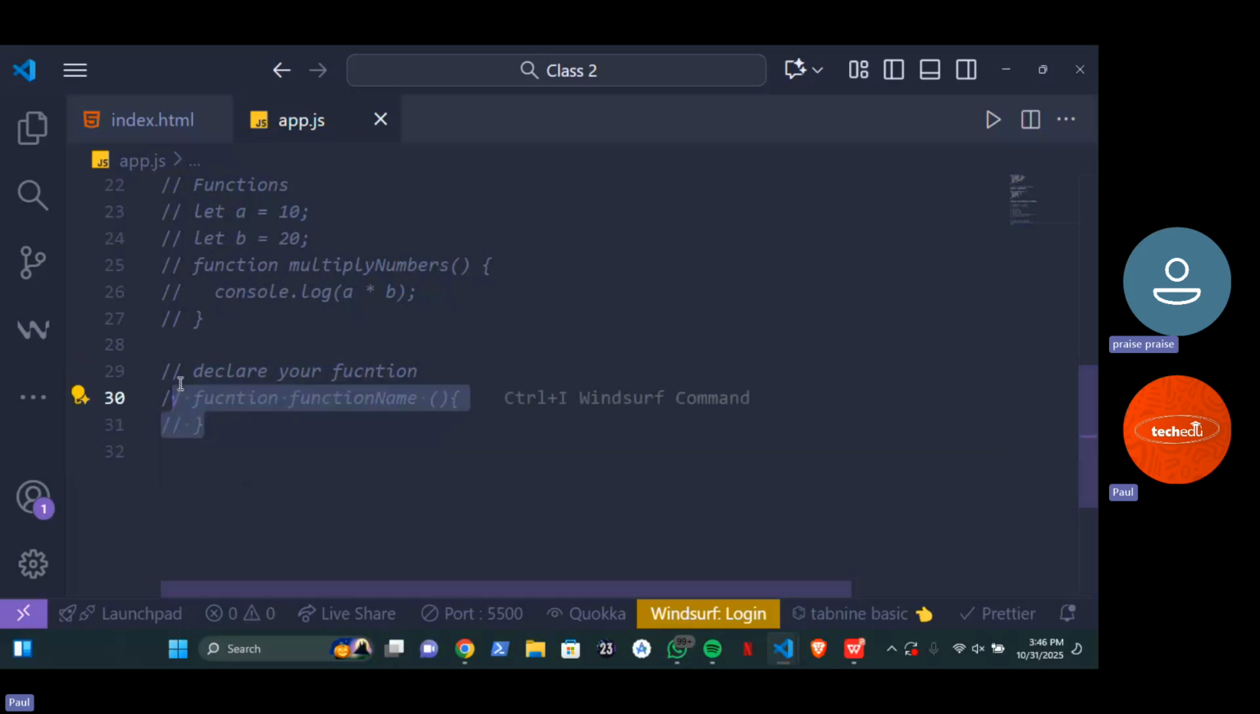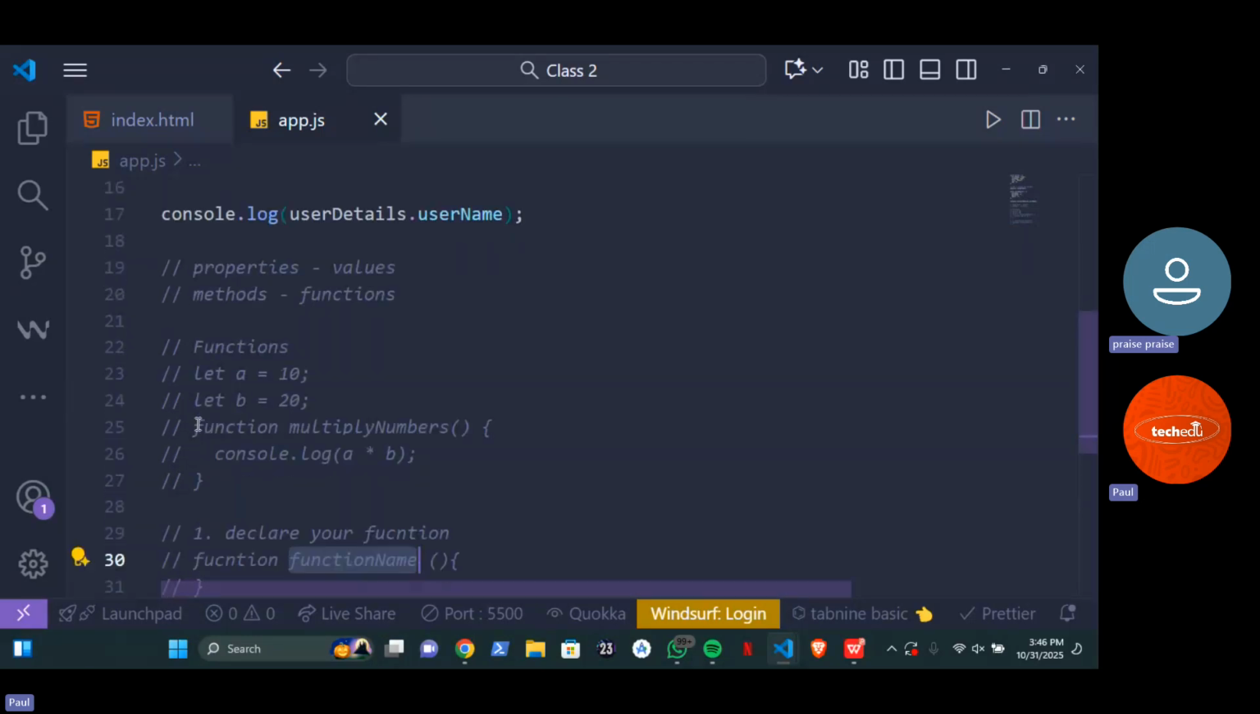Again, the first thing you need to do is to declare your function. And how do you declare your function? You have the function keyword, and then your function name, like I did here. I have my function keyword, and what's my function name? multiplyNumbers. Then I have parentheses and curly braces.